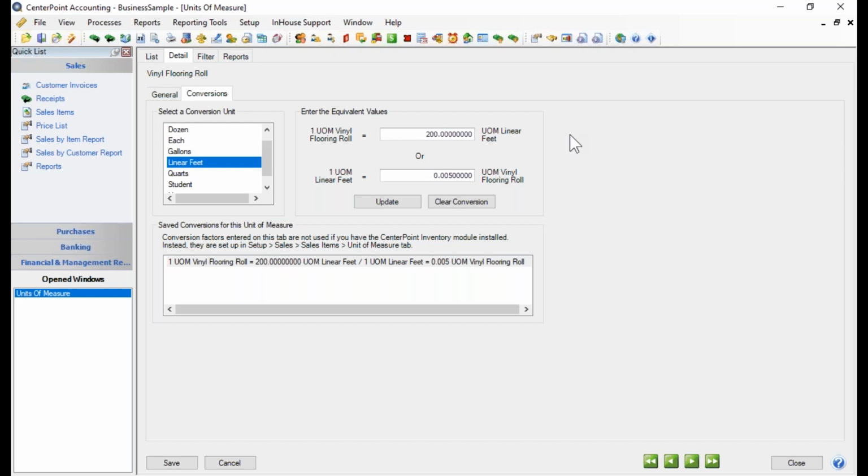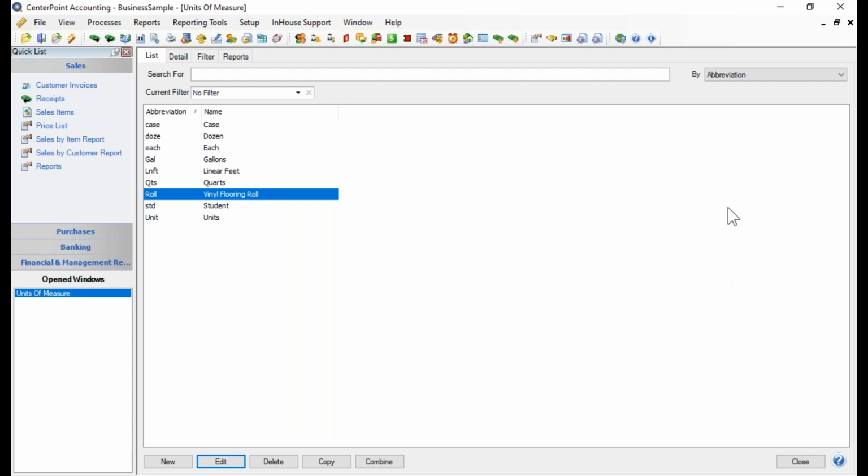For example, I could have a unit of measure called a case, and for some items there might be 24 items in a case, but for other items there might only be 6 items in a case. So we'd want to do that conversion at the item level. So I'm going to go ahead and click save there and close out of this.